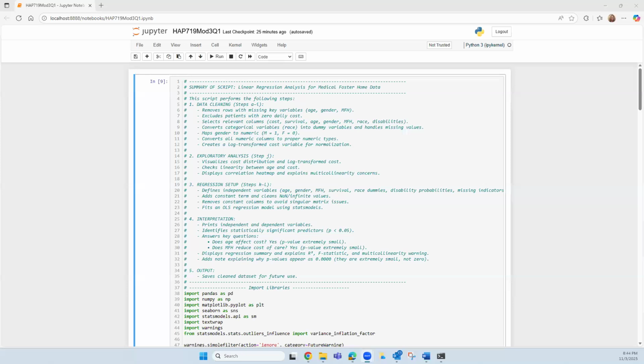Number four, interpretation. We printed our independent and dependent variables. We identified statistically significant predictors, and statistically significant would be anything with a p-value less than 0.05. We answered the key questions. Does age affect cost? Or does MFH, medical foster home, reduce cost of care? Then we displayed a regression summary and explained some of our terms. I also added a note explaining why the p-values appeared as 0.0000, because they're very, very small.